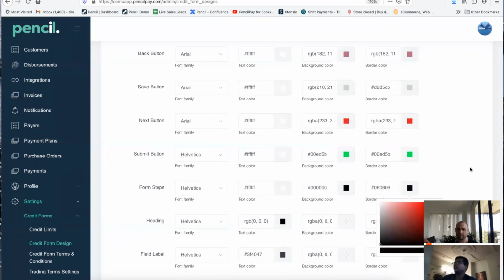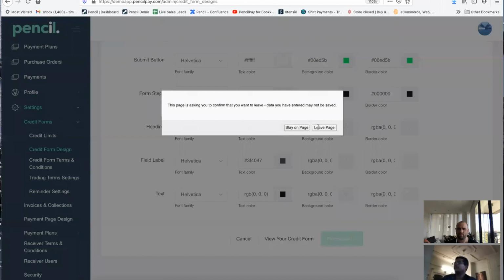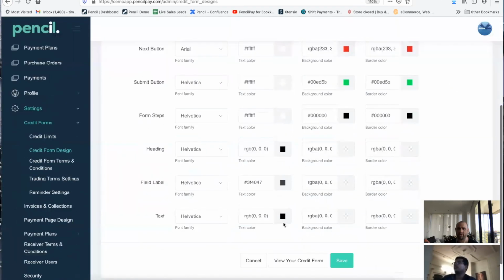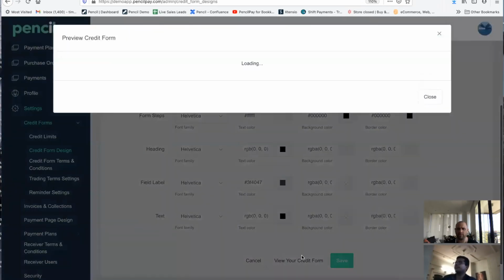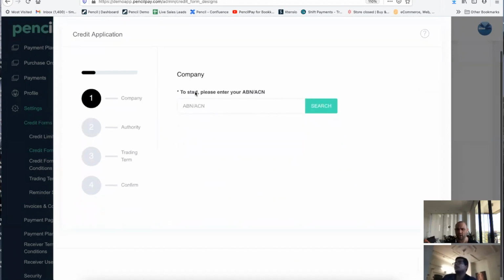All right. So I've made them just black, which is just a bunch of O's. And I'm going to save that. Now I'm going to click view your credit form again. And you'll see that it's changed those form steps to black. And that's how it will appear for the customer. Okay, got it. So then we'll quickly do a run through of exactly what the customer sees.